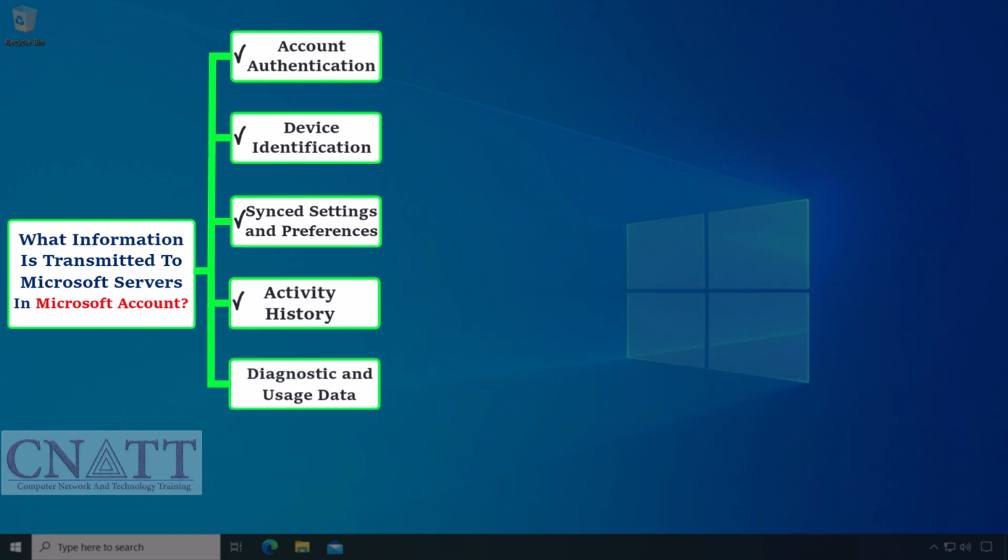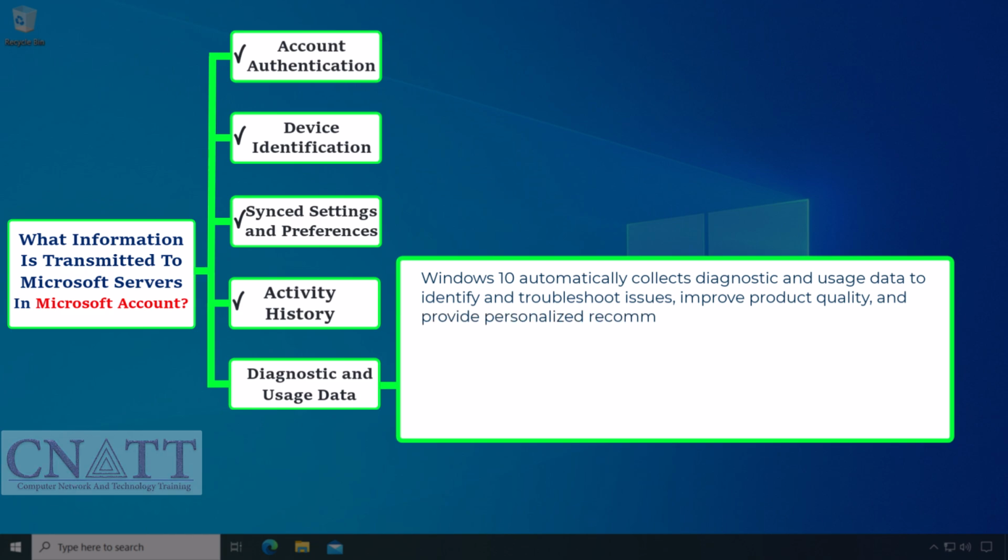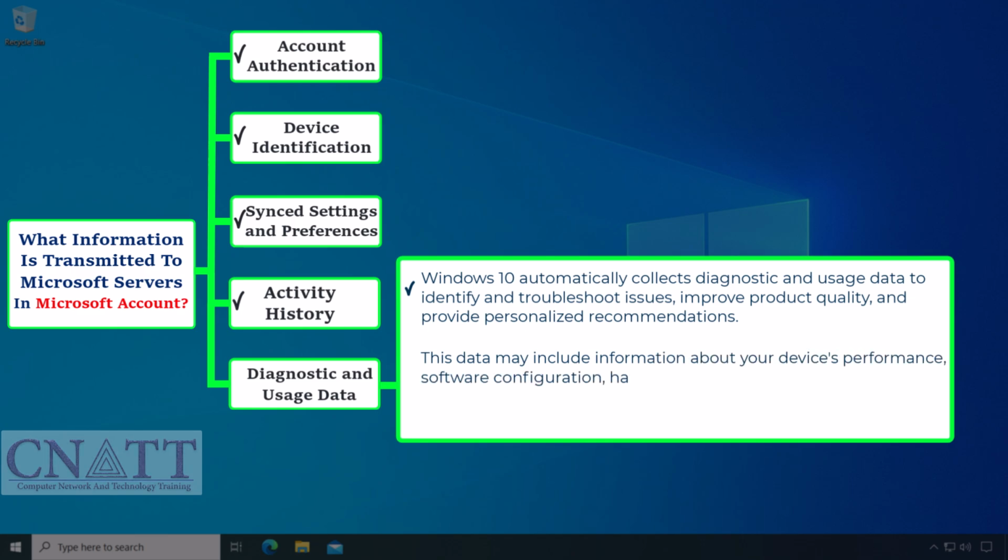Diagnostic and usage data. Windows 10 automatically collects diagnostic and usage data to identify and troubleshoot issues, improve product quality, and provide personalized recommendations. This data may include information about your device's performance, software configuration, hardware usage, and more. Some of this data is sent to Microsoft servers for analysis.